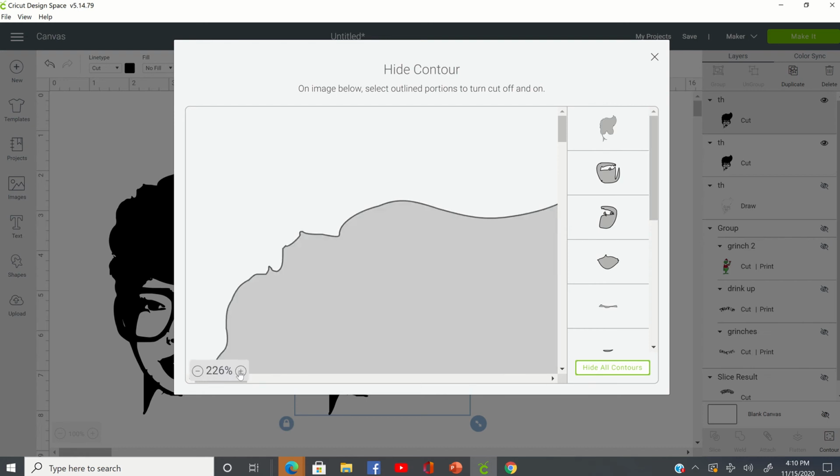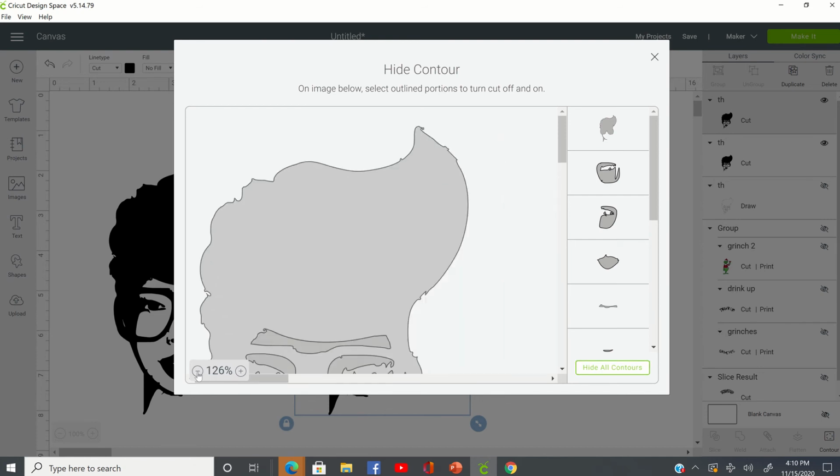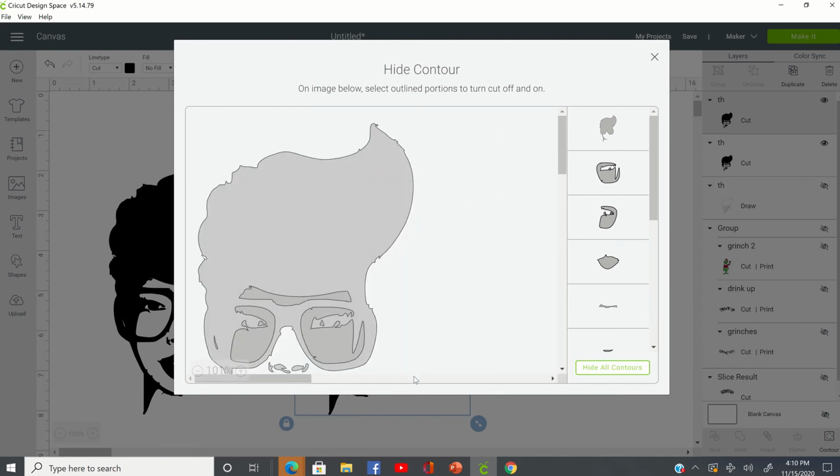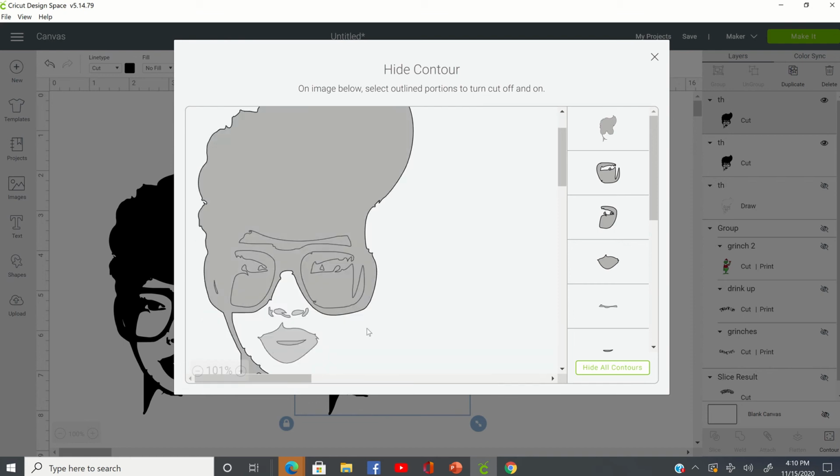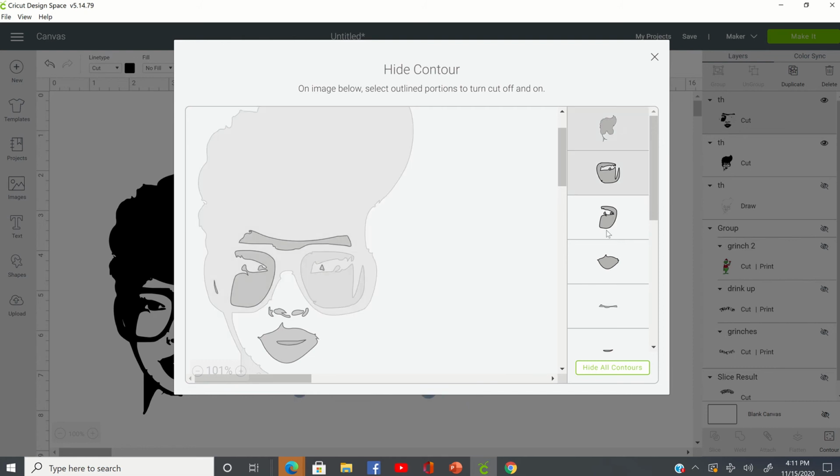It's pretty large, so I really can't see it. So I'm just going to click on this little minus sign so that I can bring her in a little bit so I can see it better. Okay, so now we can kind of see what we got going on here. Let's say you want to change the color of her lips. So I am going to go over to the right-hand side of this hide contour screen, and I'm going to deselect everything except for her lips.